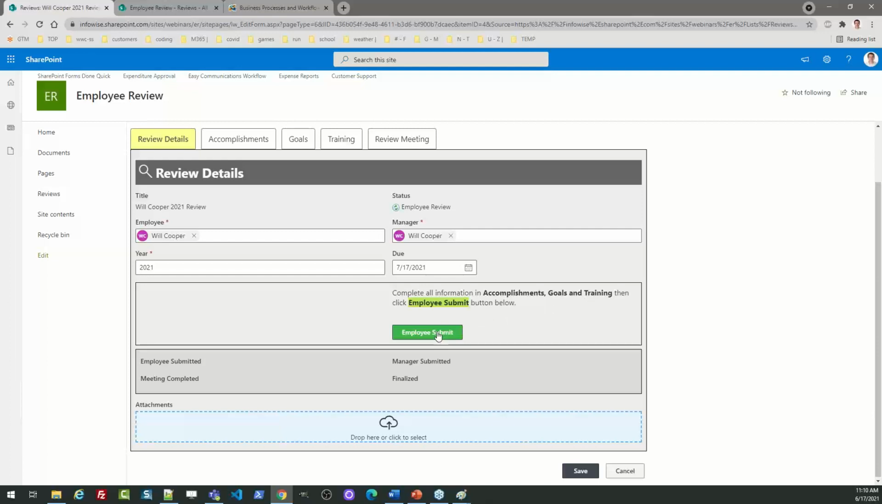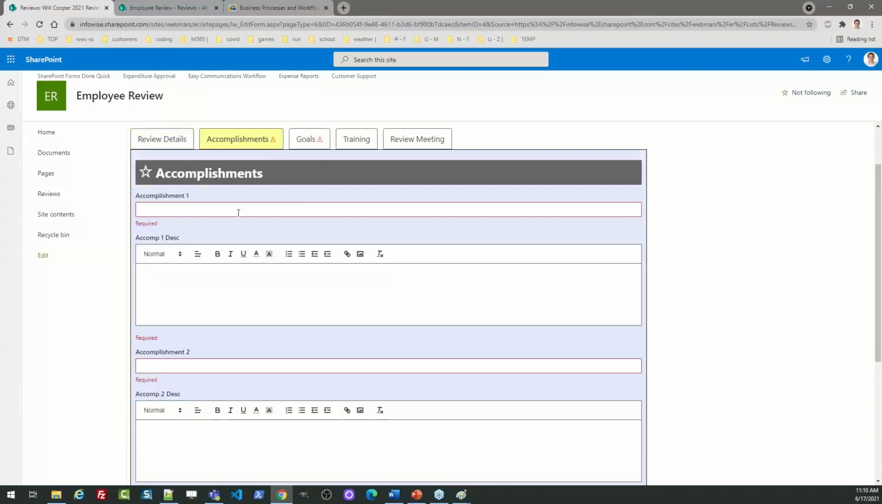So it tells the employee, complete all the information and accomplishment, goals, and training, then click Employee Submit. Now, obviously, when I do validation checking, notice I just try to click Employee Submit and it says, no, you're not done yet. And I see some marks on here. So that's part of this system.